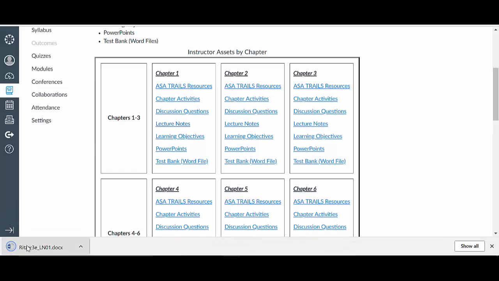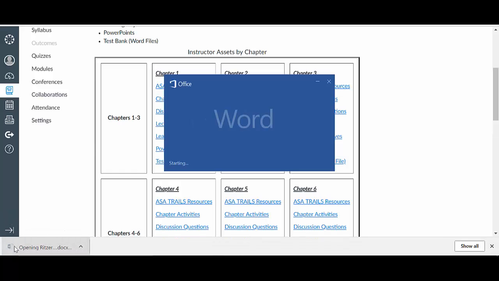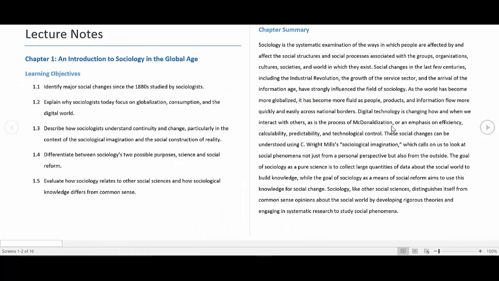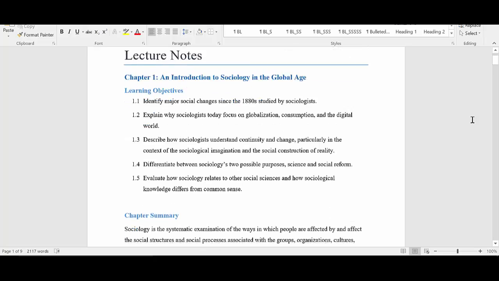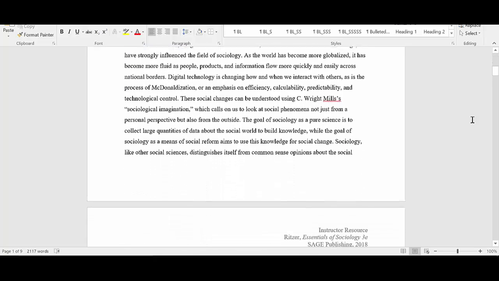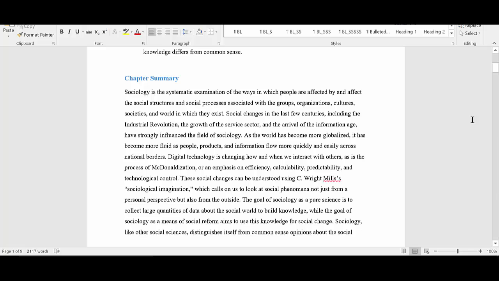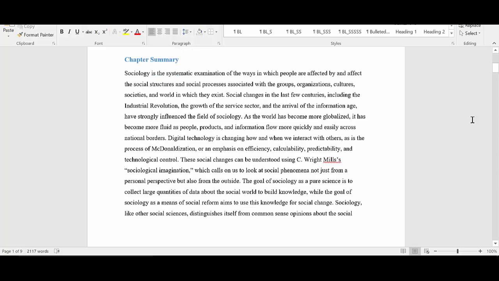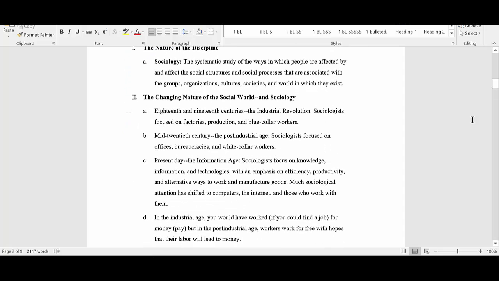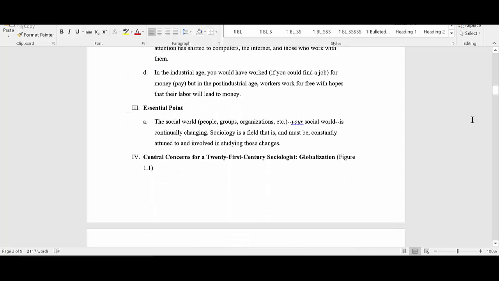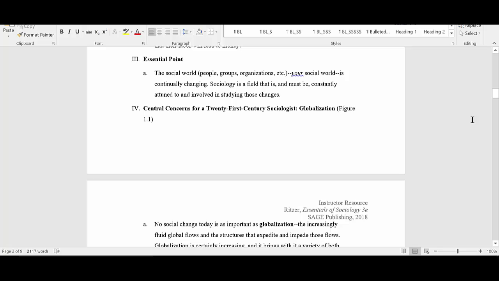once you click on that, they will populate directly below and enable editing. And here I have a full summary. If I'm a new instructor teaching this course, this can really be helpful to me as I'm preparing my chapter outline, preparing my lecture. I can take as much or as little from this as I would like.